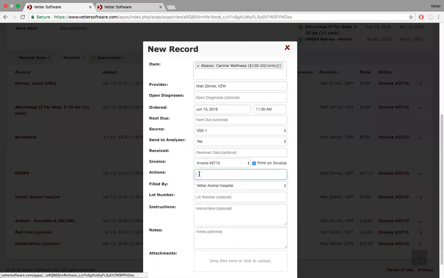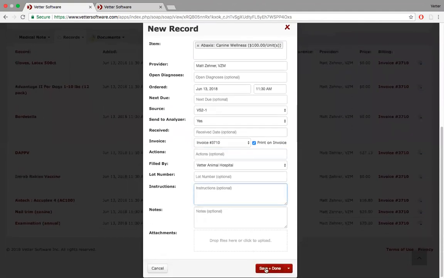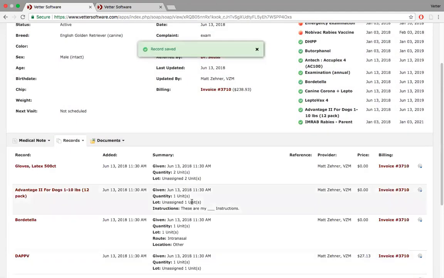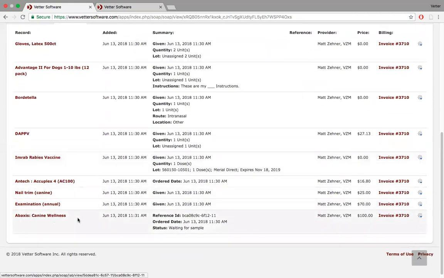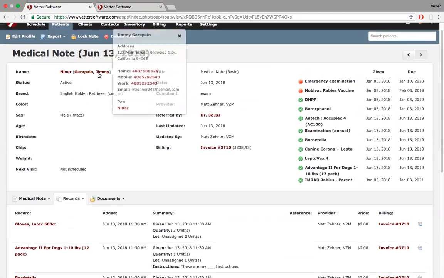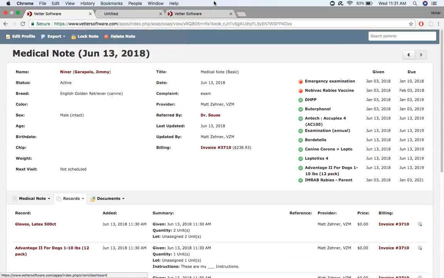I don't need another callback task here. And I add it to the medical note, and now it simultaneously will update the patient record. And where's our Abaxis? It's right here. Okay, so if I go to the patient record now, it's going to update it here.